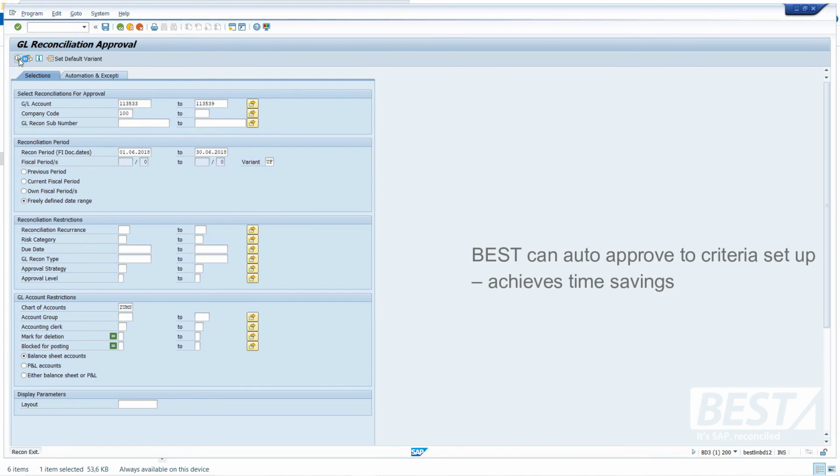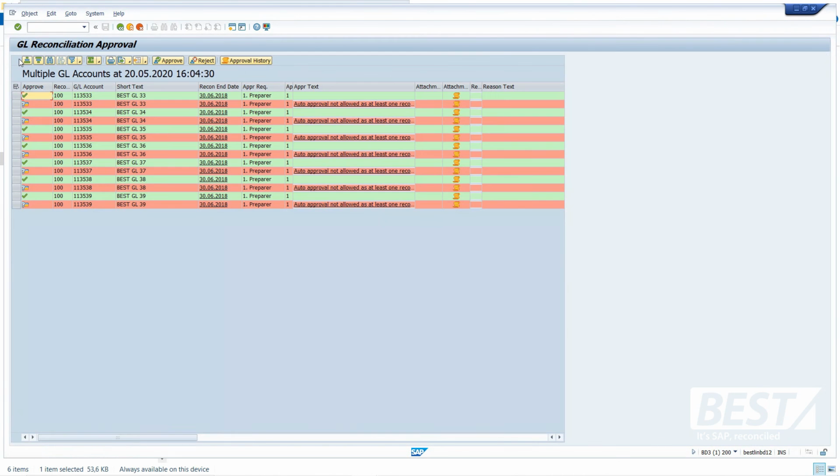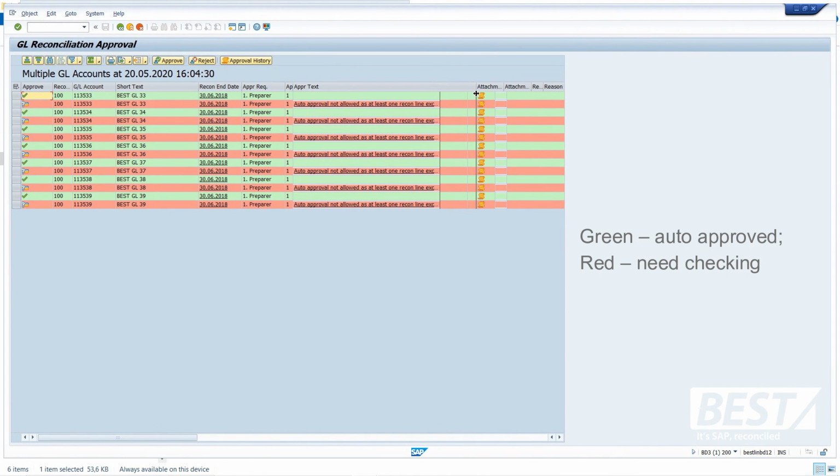So I've selected a whole range of accounts there for automatic approval. And usually this would run in the background. I'm running it in the foreground so you can see what's happening. Okay. Now, the lines with the green ticks and shaded in green, those have been automatically approved by the system. The lines in red cannot be automatically approved because they failed one of the automatic approval checks.